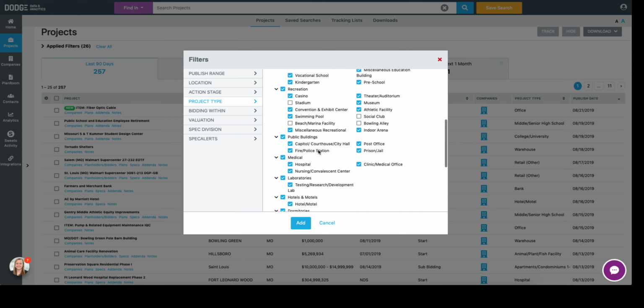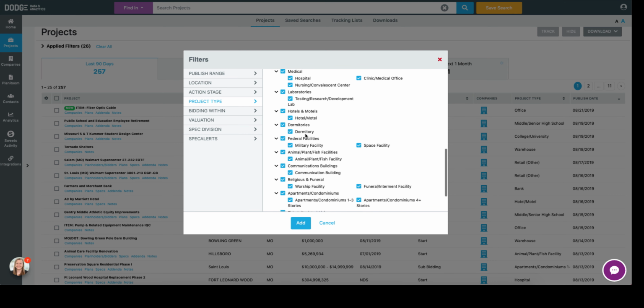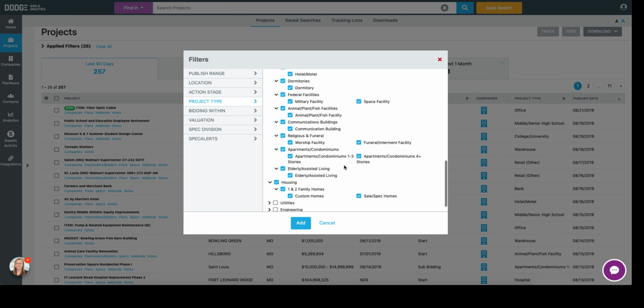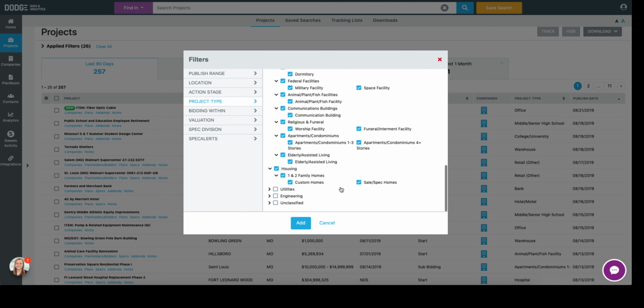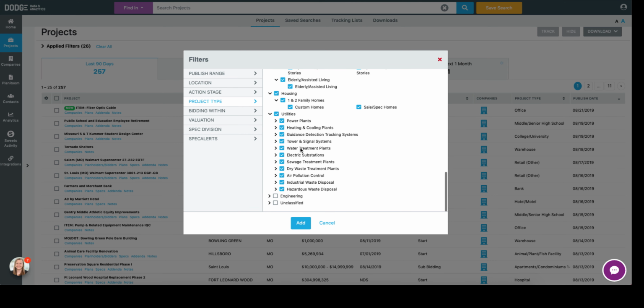Okay, public building, capital fire, of course, prison, jail, post office, medical. We'll do hospitals, labs, hotels, dormitories, and so forth. Churches, worship facilities, apartment housing, of course, one and two bedroom apartments. And utilities, so they know power. Again, it goes to those power plants and things that we don't really do. You see here, water treatment plants, electric substations, sewage and treatment plants, something like that.